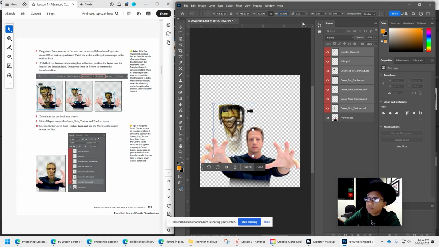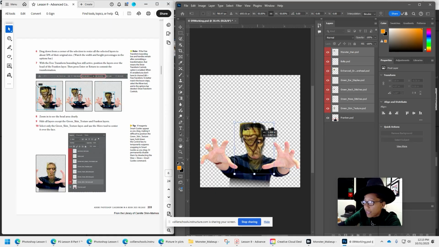So it was helpful to have chosen all of them and resize all of them at the same time. That was the whole point of that. So with the free transform still, position the layers over and then press enter to commit. Okay, so I have all this stuff and they said put it kind of over his face and then hit enter to commit. I hit enter. I committed. So zoom in so you can see his head clearly.